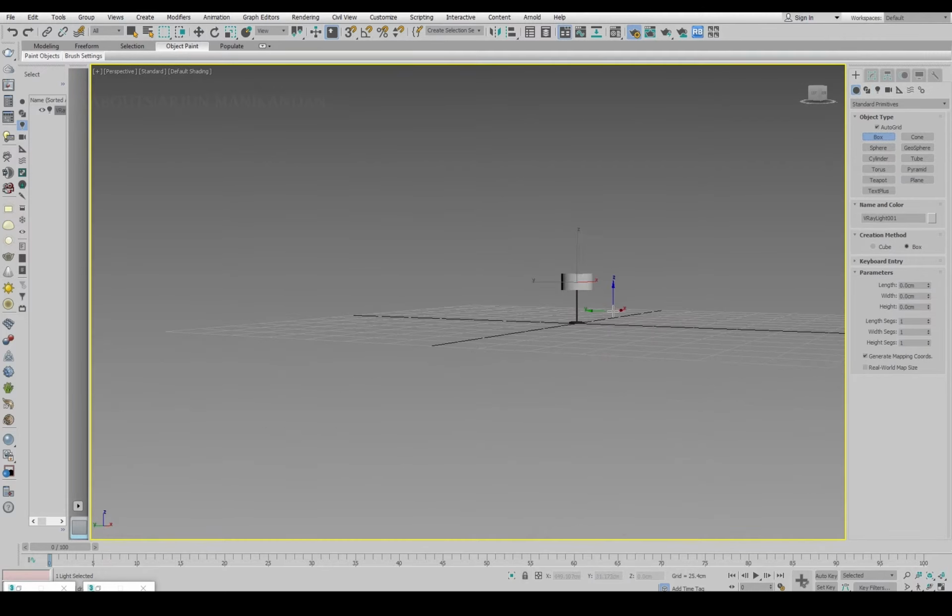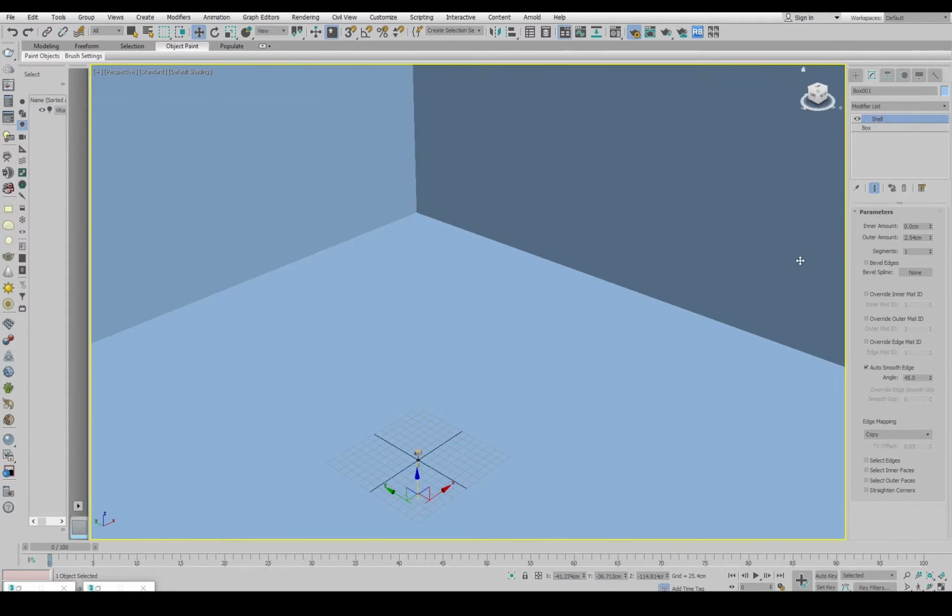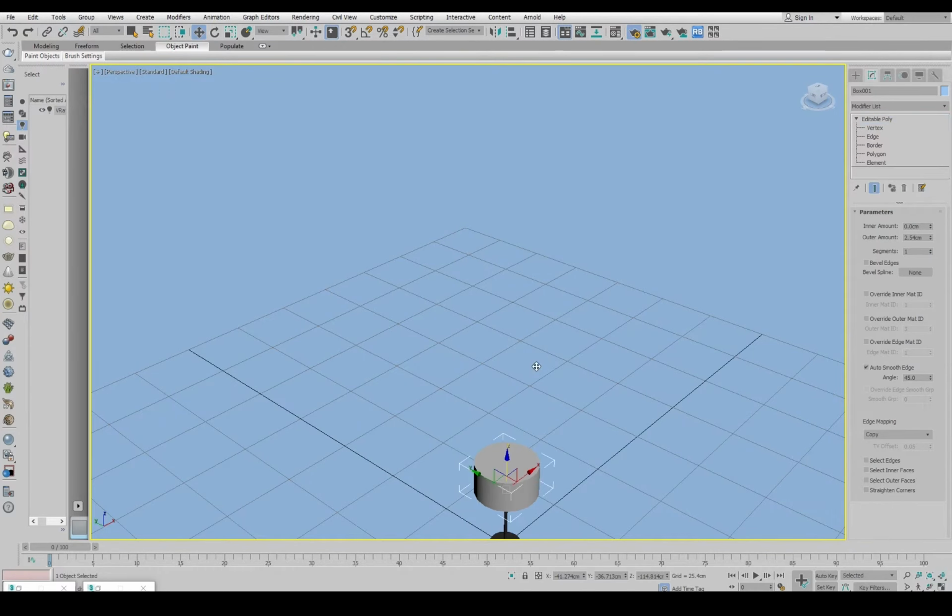3000 and 3000 and 3000. Yes. And as you can see, this doesn't have a thickness. That's why the inner part is showing as black in color. We can add thickness by applying the modifier called shell. Yes, now it's fine.